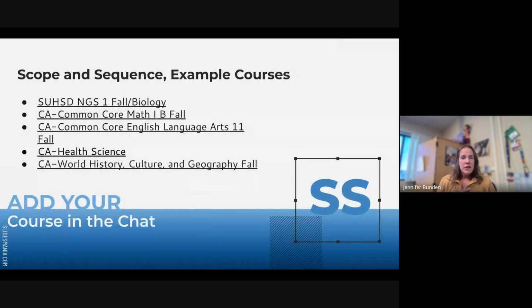Perfect. So at this point, let's get back here right at 11. If we can get here at 11, then I'm going to go through. In the chat, though, if you could please let me know what course you teach right now. And if you do not teach a course, that's fine. You can look at the other scope and sequence. It's going to go over the standards. So in about 15 minutes, we're going to get back together at 11 and go through example courses or the course that you're in. I'm going to give you access.